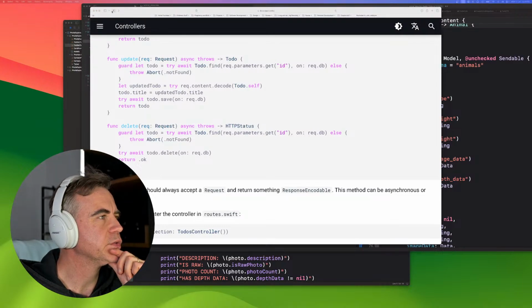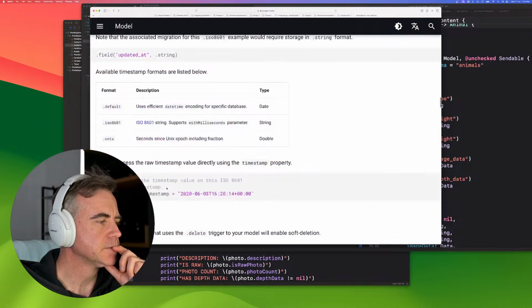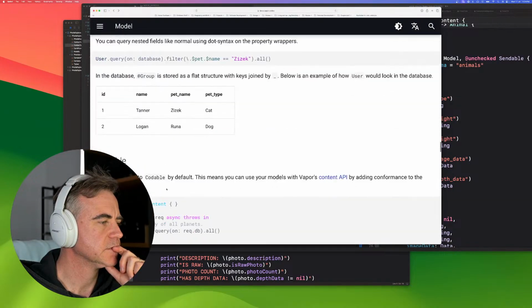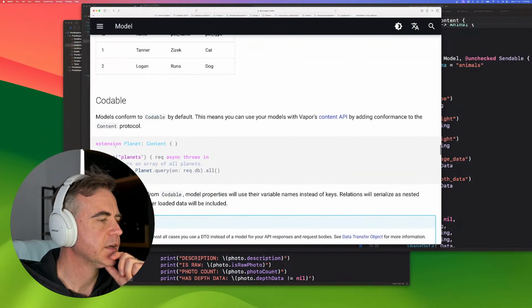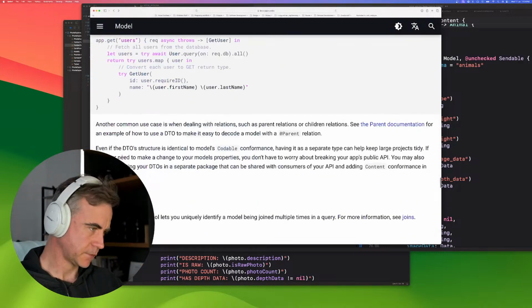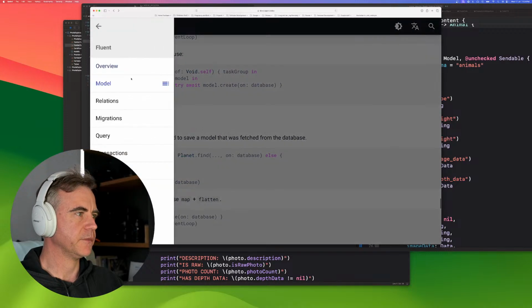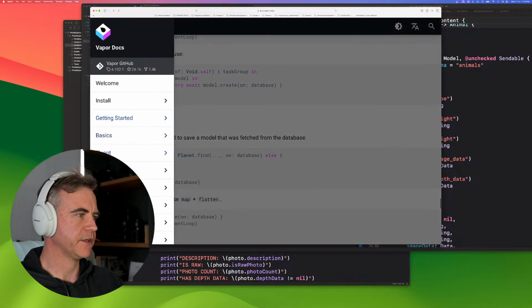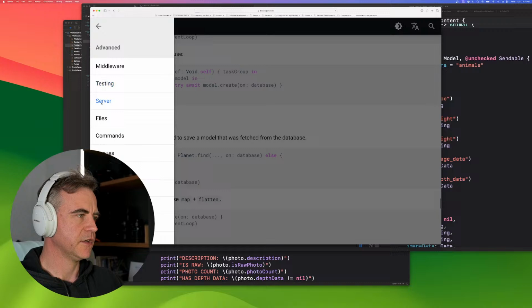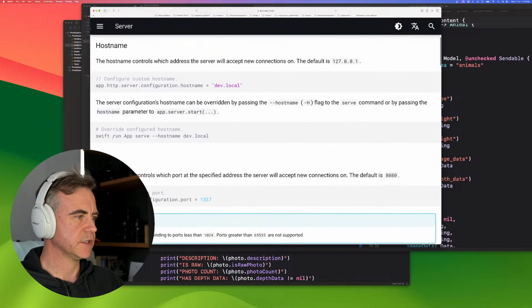Not here. Let's jump back into advanced server. Swift run app serve hostname. Okay.